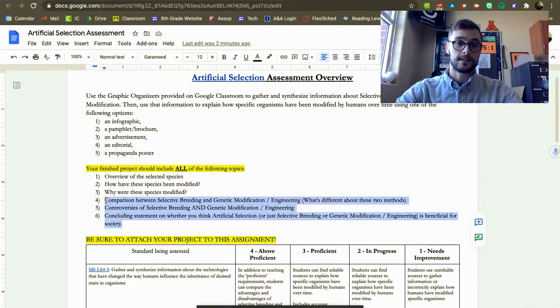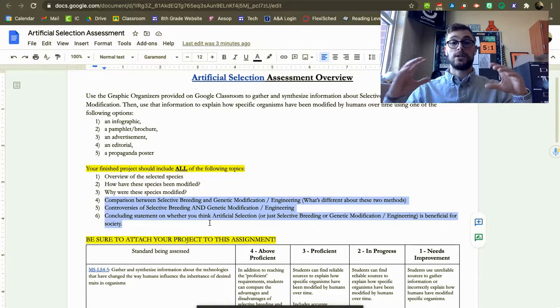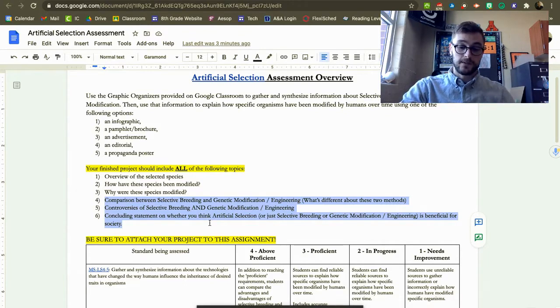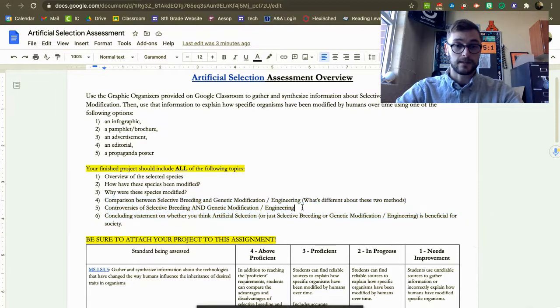4, 5, and 6, this is focusing on selective breeding and genetic modification, like the processes of them. So for number 4, you're looking at just selective breeding and genetic modification in general. Like what are different between these 2 methods? What are the same between these 2 methods? You're kind of giving an overview of what each of these things is, as well as what's different and the same between them.